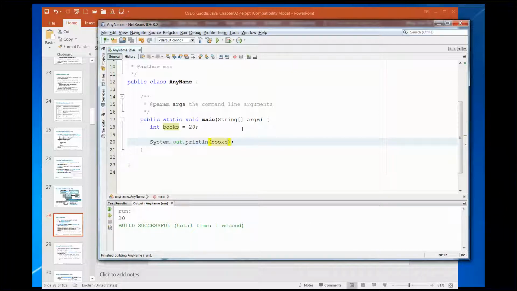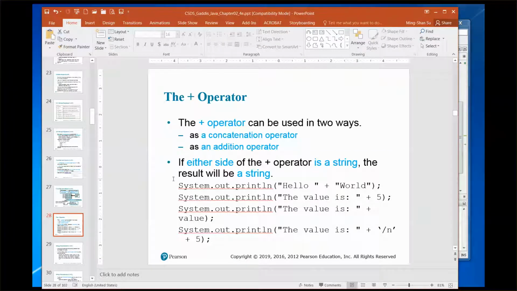So it outputs 30. What happens if I put the double quotes in there? If I put the double quotes, then it's treated as characters B, O, O, K, S. So it's not treated as a variable. Be careful about it. There's a difference. All right, there you go. Let's keep moving forward.